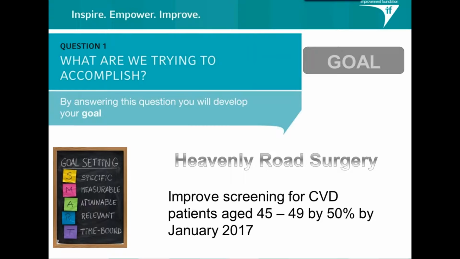So we have the Heavenly Road Surgery, which is a medium-sized suburban practice with four full-time GPs and a couple of receptionists, but they've decided that they want to focus on chronic disease prevention. That's great, but it's such a large goal. So what they're going to do is break this goal down into very small steps.